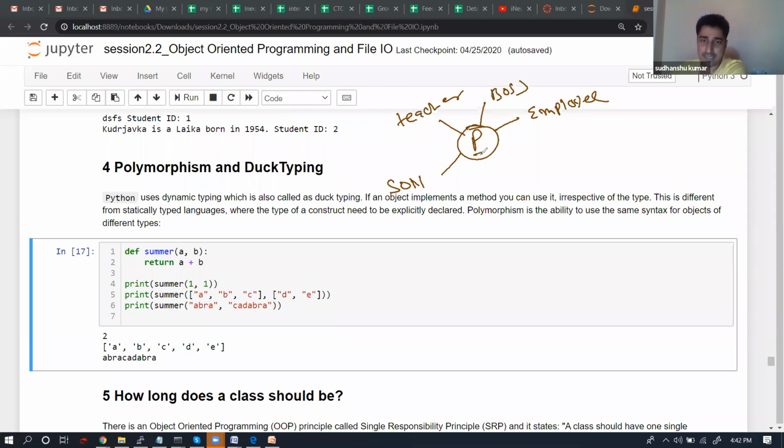So the person is the same, but the behavior of the person is different in a different kind of situation, in a different kind of context. So the roles are going to change in a different scenario, right? So this concept is called polymorphism.